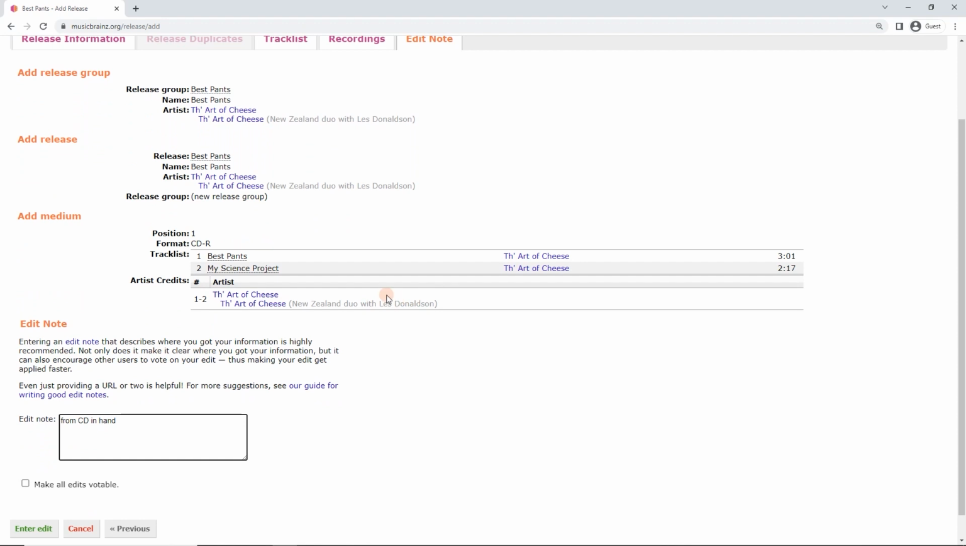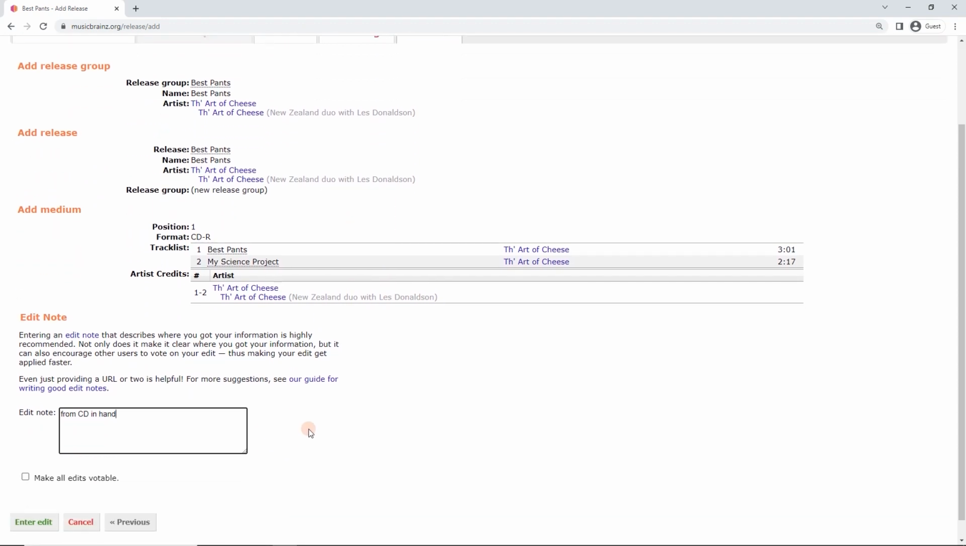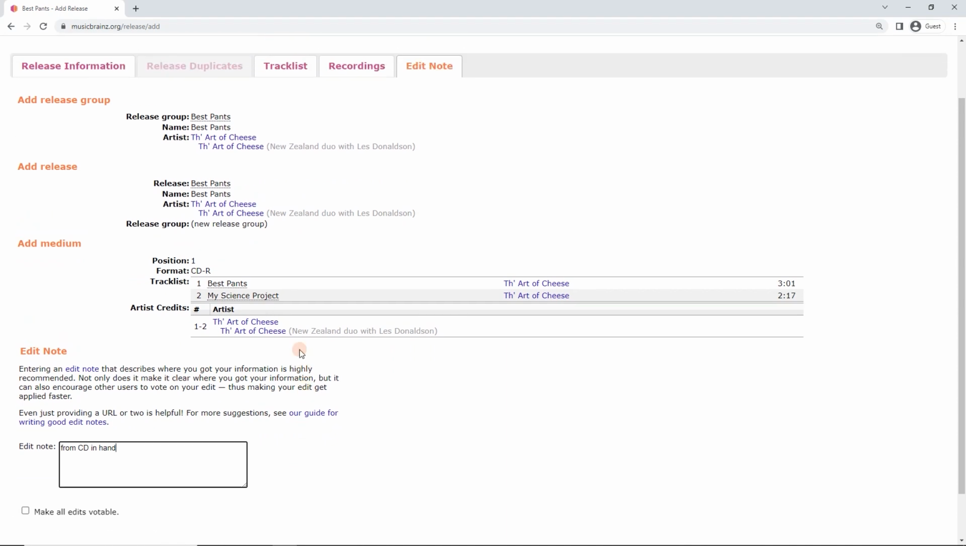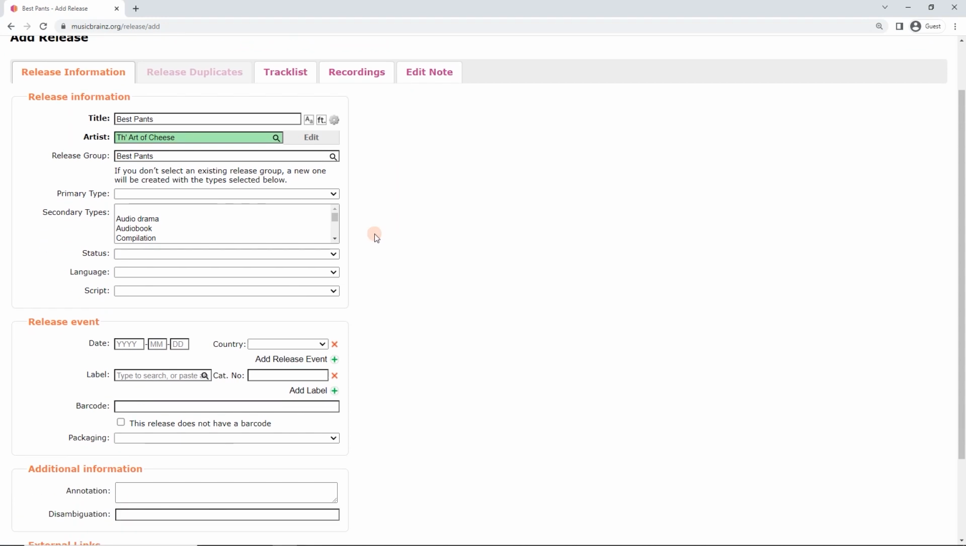Now that was the quick version. It's really not ideal. So I'm gonna go back and make sure that I've added actually everything that I need. If you're in a massive hurry or you just don't know anymore, this will do. So let's go back to release information and look at the other options that we've got here, because we really want to fill out as much as possible.